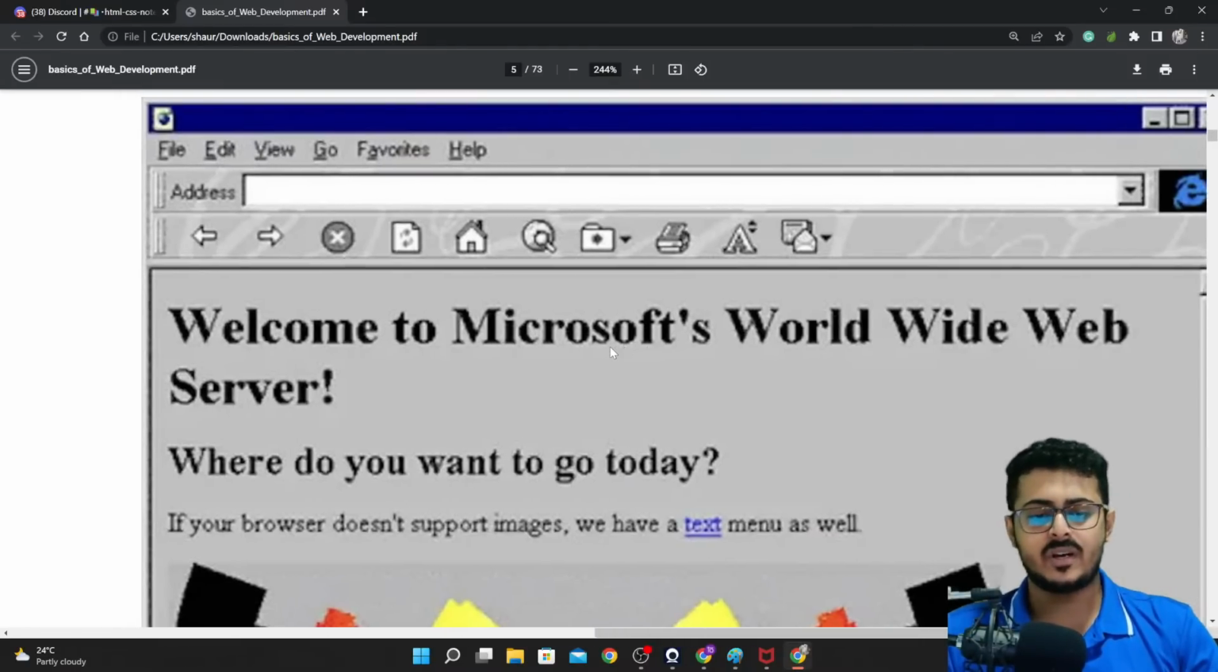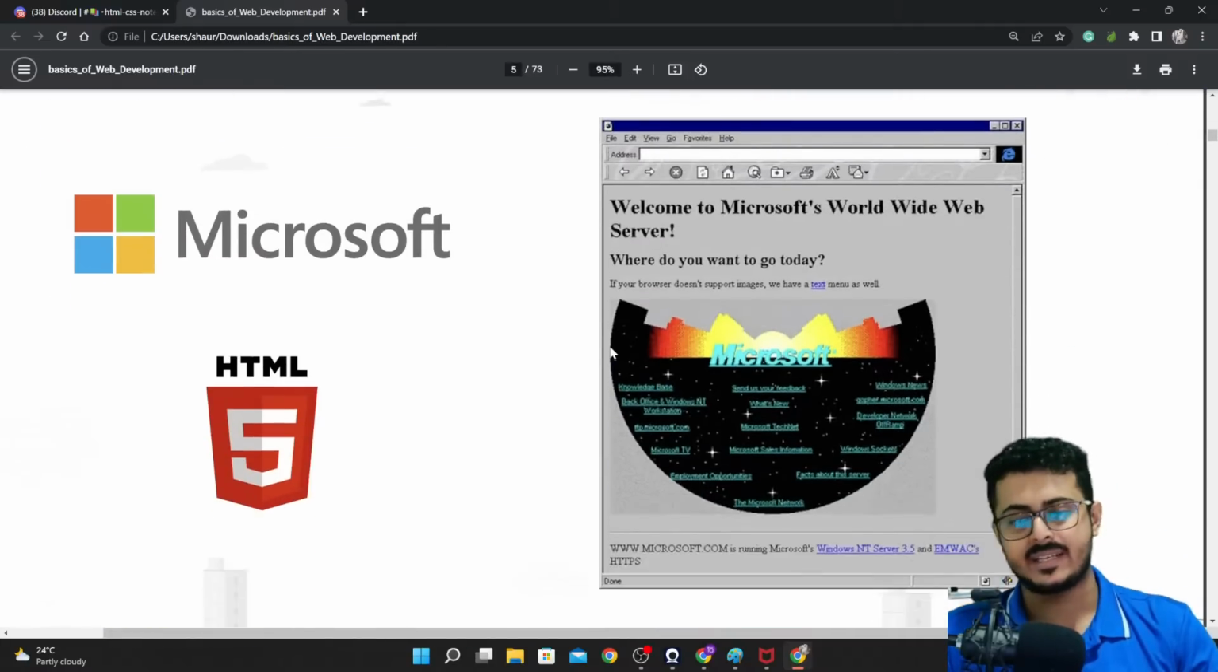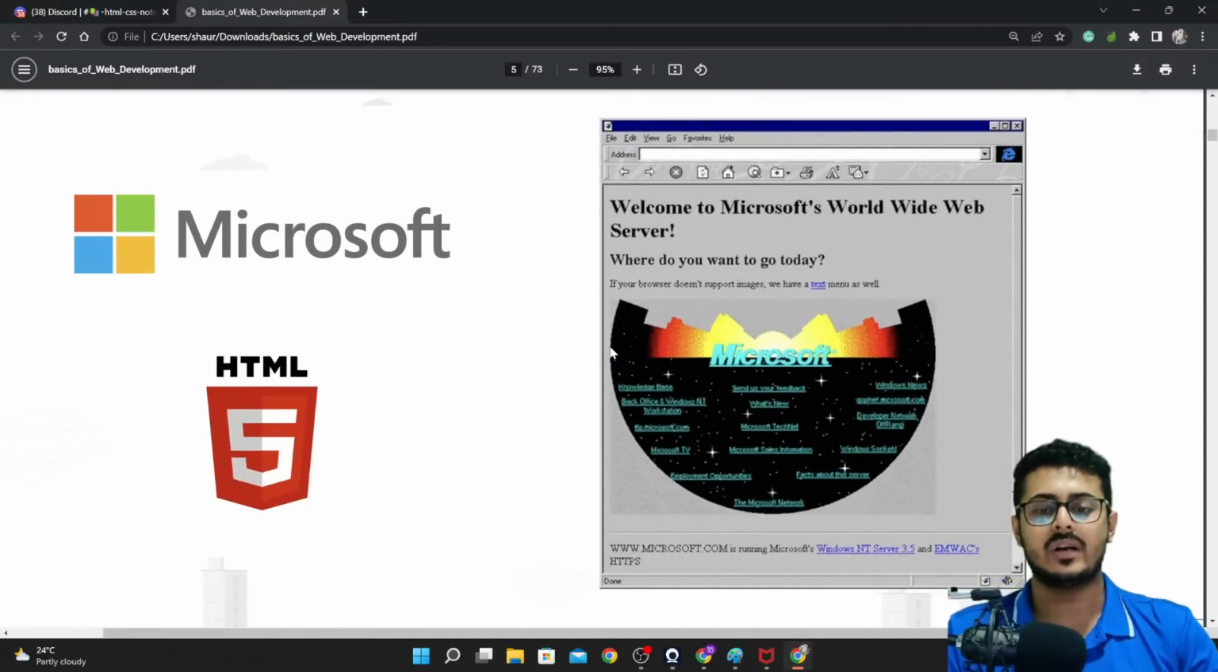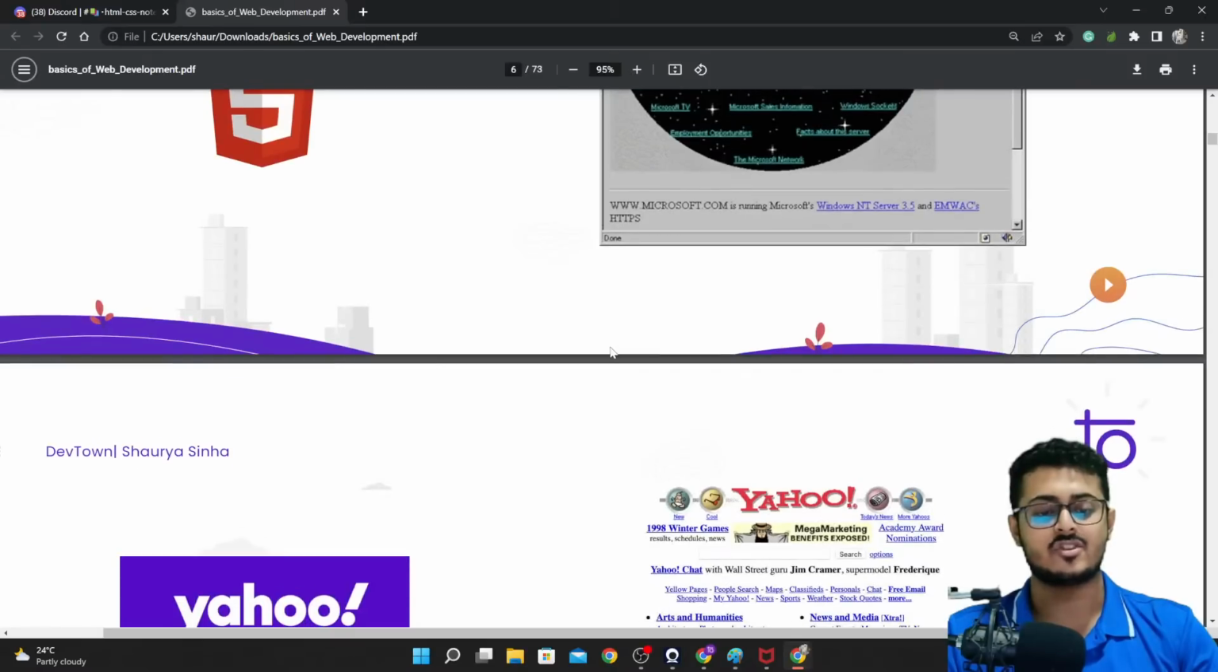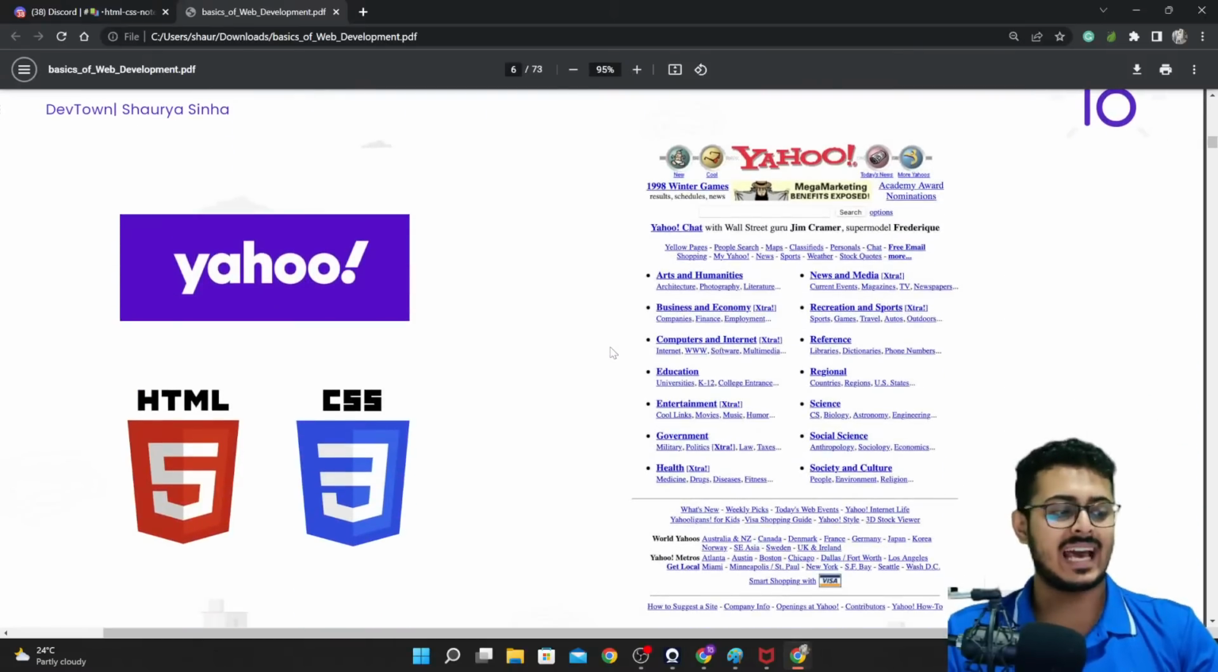So at that point of time, the corporate sector, those entrepreneurs who wanted their websites to look as good as possible for the end users, came up with something called CSS, or cascading style sheets. CSS was built just to make sure that your website looks appealing.